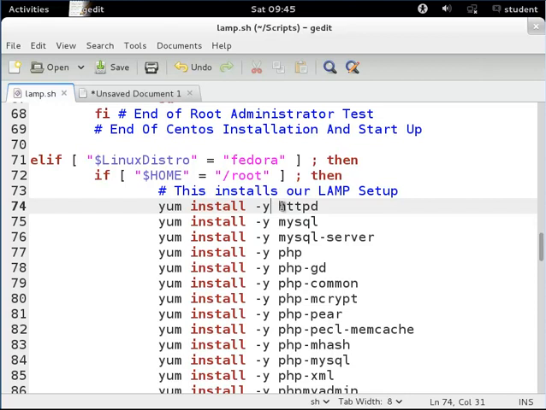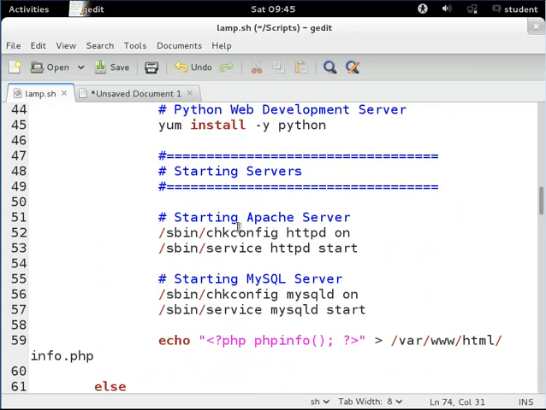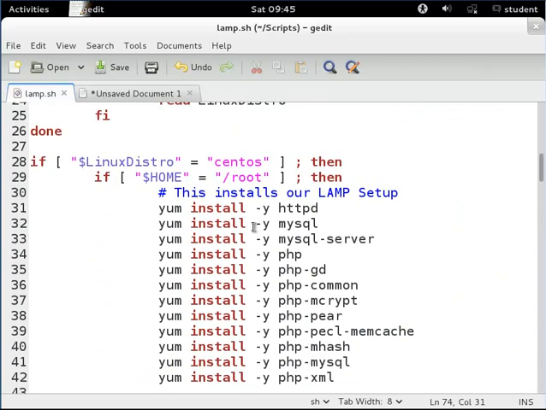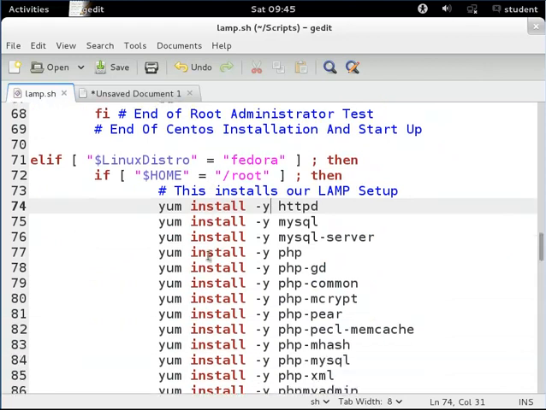Yeah. So there's a reason to this madness. This is not just a bunch of whatever. This actually can make a huge difference for you, and it's really cool when you get this one written. So basically, I have written for you guys a script for how to install a LAMP server.